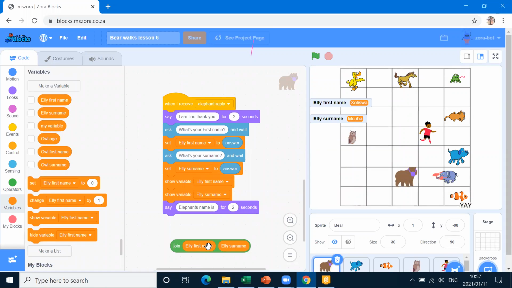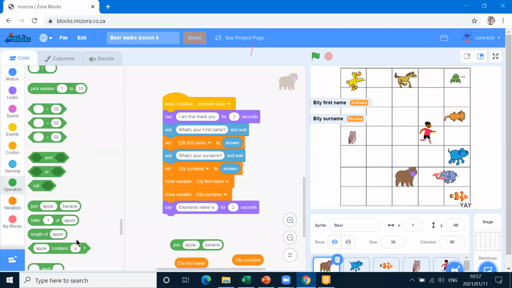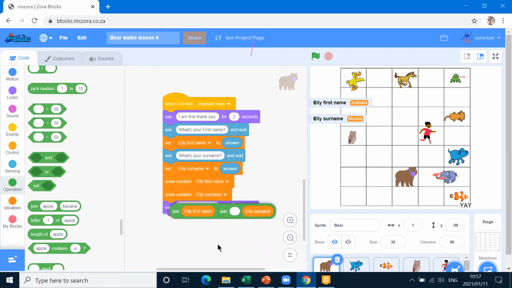We'll take this join block out and we're going to use another join block with it. I'm going to move this join block in there. So I'm going to put Eddie's first name there, and then I'm going to put a space there. Just hit the space bar and put Eddie's surname there. So now we've got elephant's name going to be looking better, won't it?